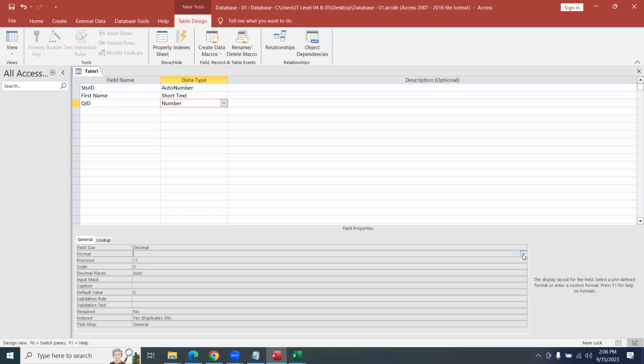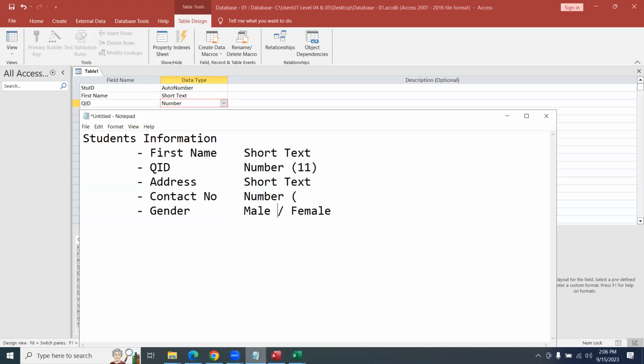QID. Yeah. So can I see the notepad? Your notepad. Okay, I can see. Yeah. Next one is address. Addresses can be no problem, so text.